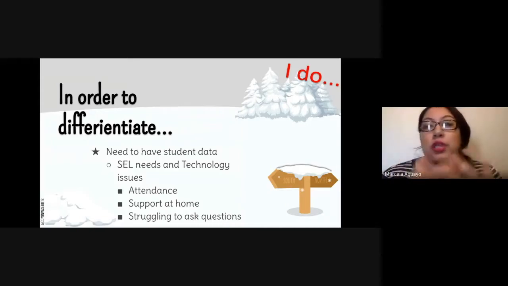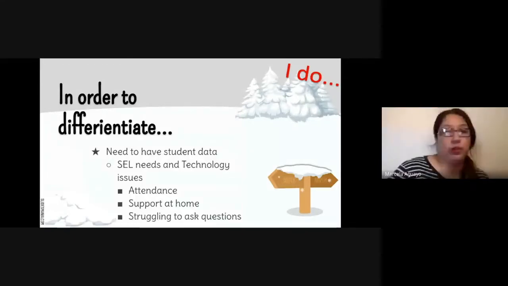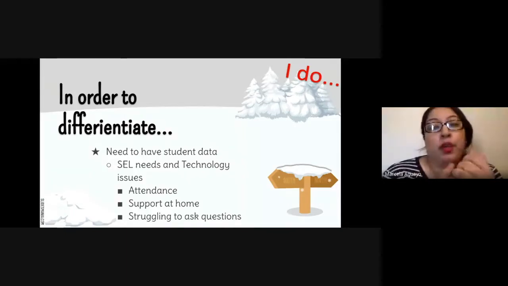So those kids that aren't logging in, or those kids that are logged in but their cameras are off, and we have no clue if they're really engaged in our lesson, or they're logged in but they're watching TV or playing a video game. Also, we have students that need support at home. Those students that are struggling online and not feeling so comfortable. Maybe they're not asking questions and you think, oh, they've got it. They looked confident. Maybe those assignments that they've been doing look great, but then come test time, they really didn't know what they were doing.